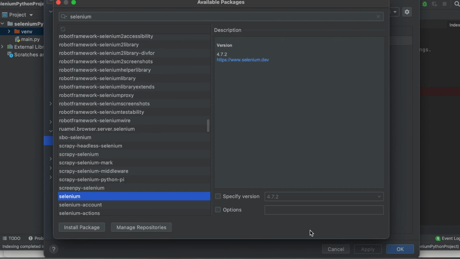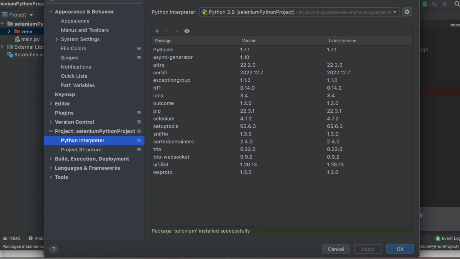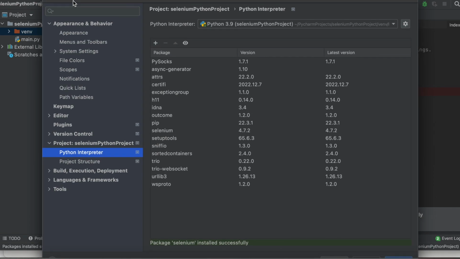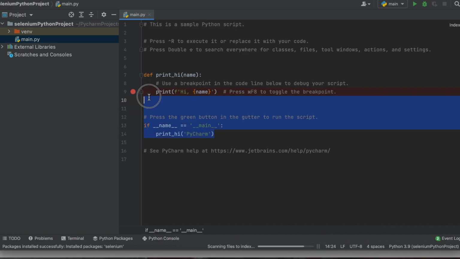So there we find Selenium and click the install package. Now the package is successfully installed. And now we are ready to run our first test. So let's open up a site in Firefox.